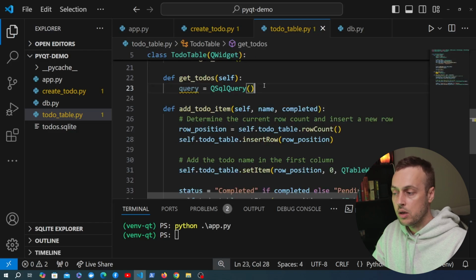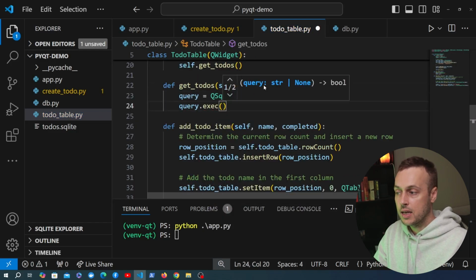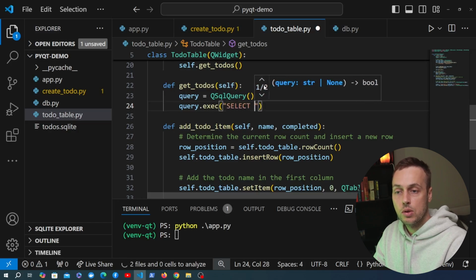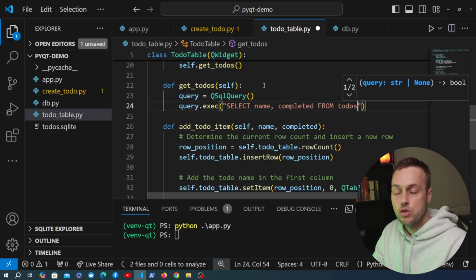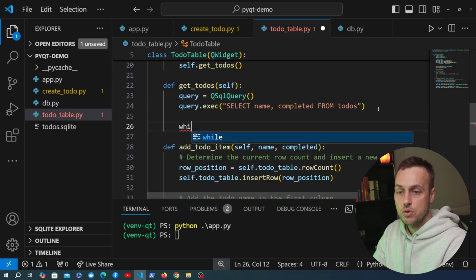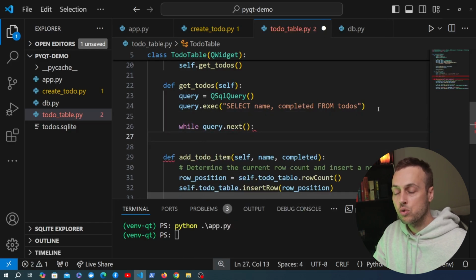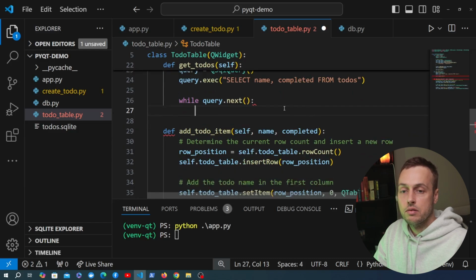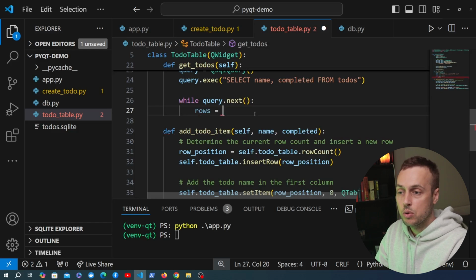When we have a query object, we can execute some SQL with the query.exec function. This is a selection, so we don't need to worry about SQL injection here. We're going to get the name and the completed columns from the to-dos table in the SQLite database. Then we can iterate over the results, and the query object has a function called .next that will give you the next row in the result set. While we have a valid next row, we can use a while statement for that. What we're going to do is get a count of the rows that are in the table at the moment.